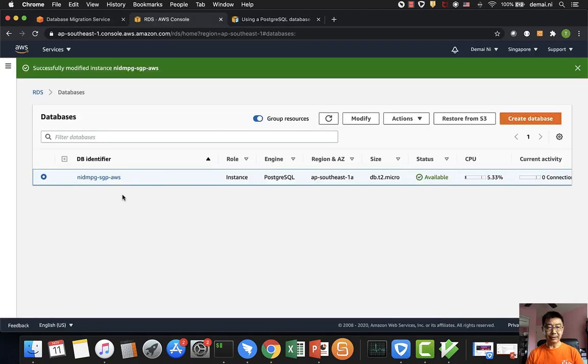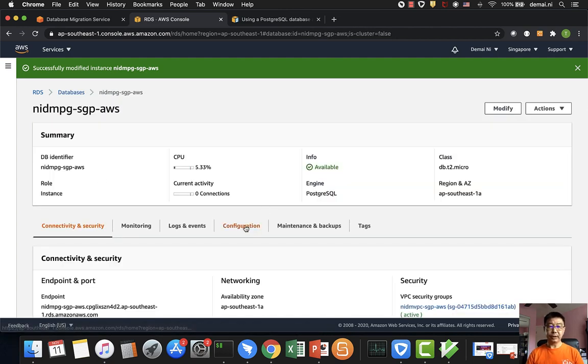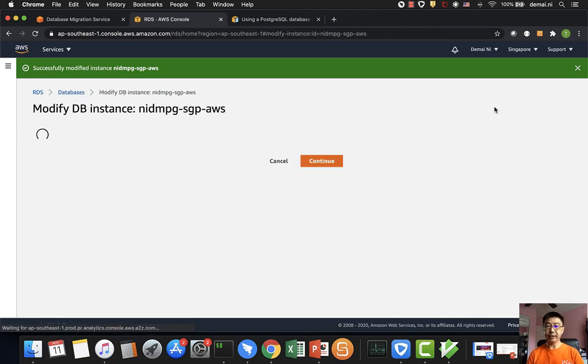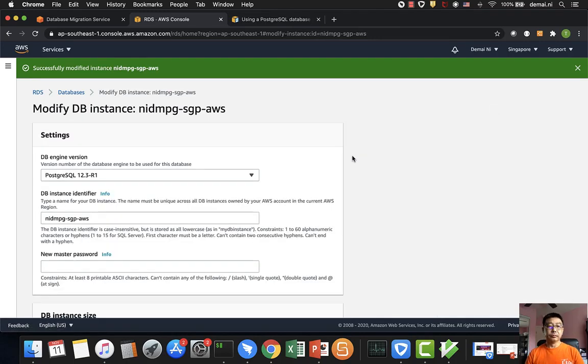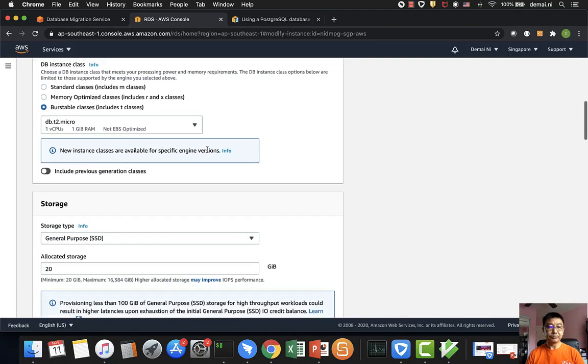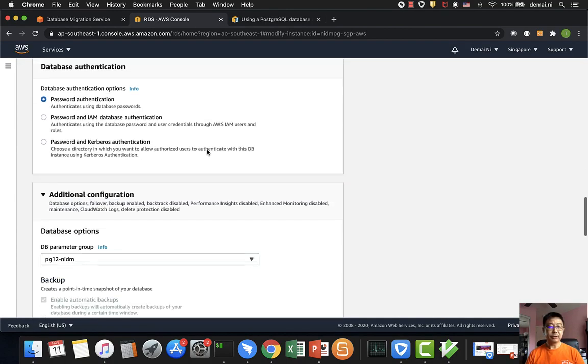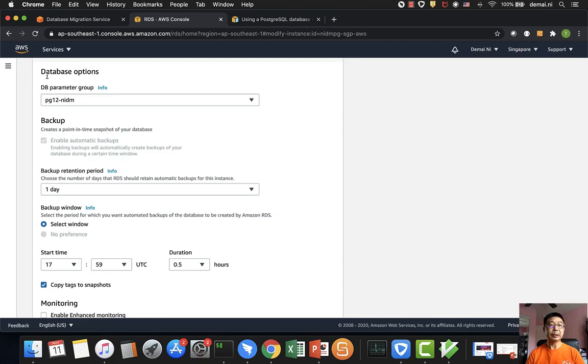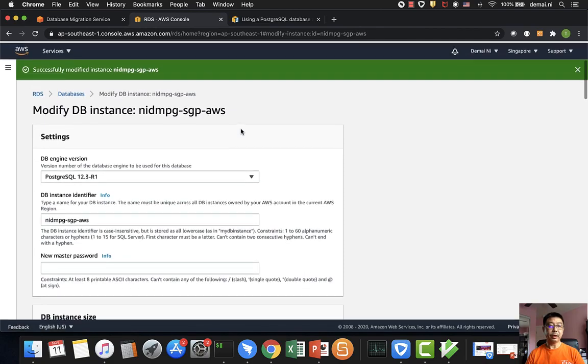This is my PostgreSQL. And go in there for the configuration to see the modification. So this is the place to modify the database instance. There are several different things. The one we are talking about is the database options, the parameter group. Here you can see we are actually using a specific parameter group. It is a copy of the default one and with a little bit twist. I'll show you where it is.